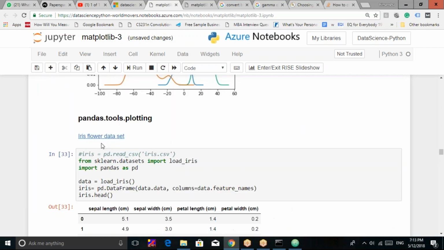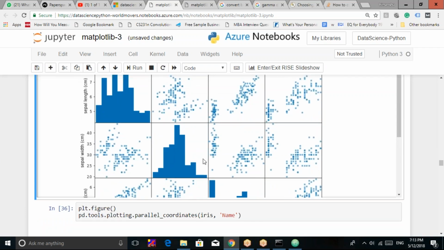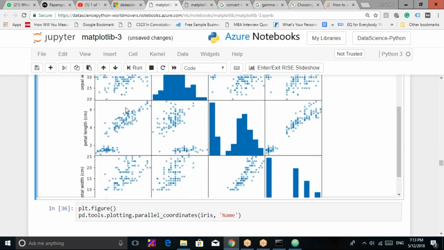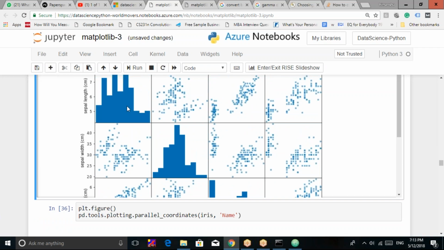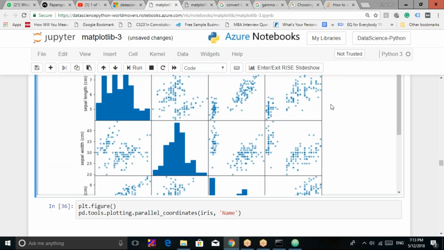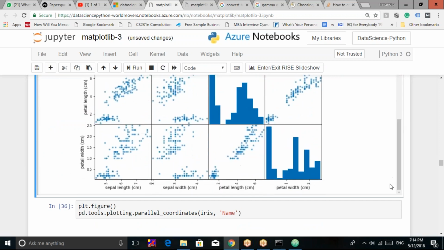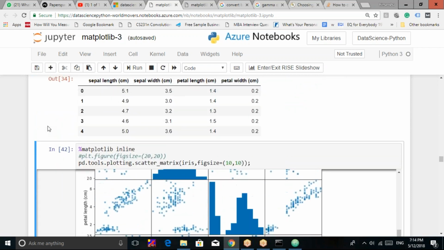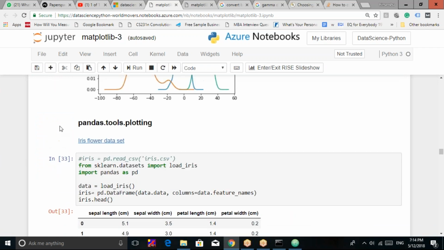So wherever you see a histogram, it's all the same variable. Diagonals are histograms because on the x and y we both have the same variable, so it creates a histogram, single variable. The rest are all scatter plots. Now if you see here, this one is between petal width and sepal length. This is petal width and sepal width. Petal length versus petal width, you can see a linear relationship very clearly. So that's how to create such matrix plots using pandas tools.plotting.